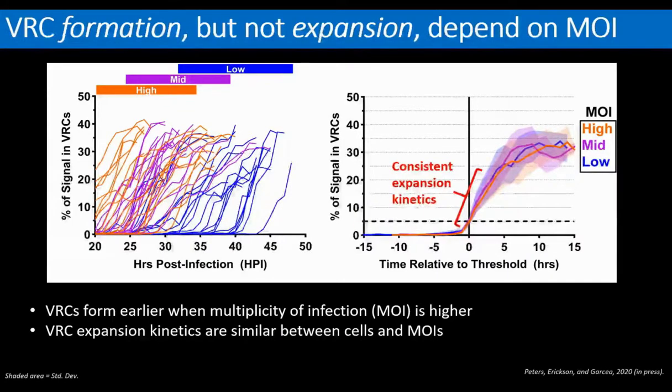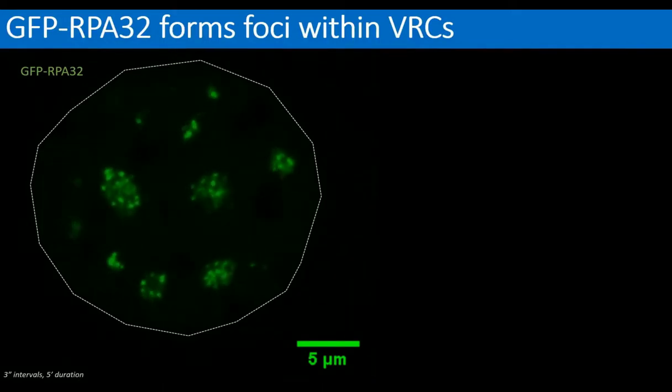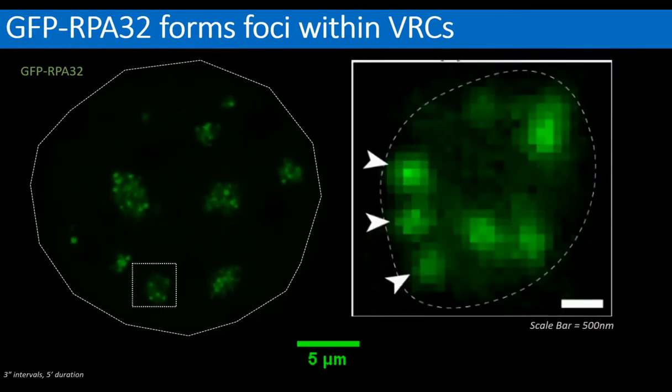We will revisit these live cell assays in a few minutes when we get to talking about the mutant viruses, but I want to first dig a little bit deeper into how these VRCs are organized. In the process of collecting these live cell data, I took some short movies of infected cells at higher resolutions. These movies revealed that GFP RPA signal was not as uniformly distributed as it appeared at lower resolutions. In fact, we resolved several small RPA foci within these VRCs.